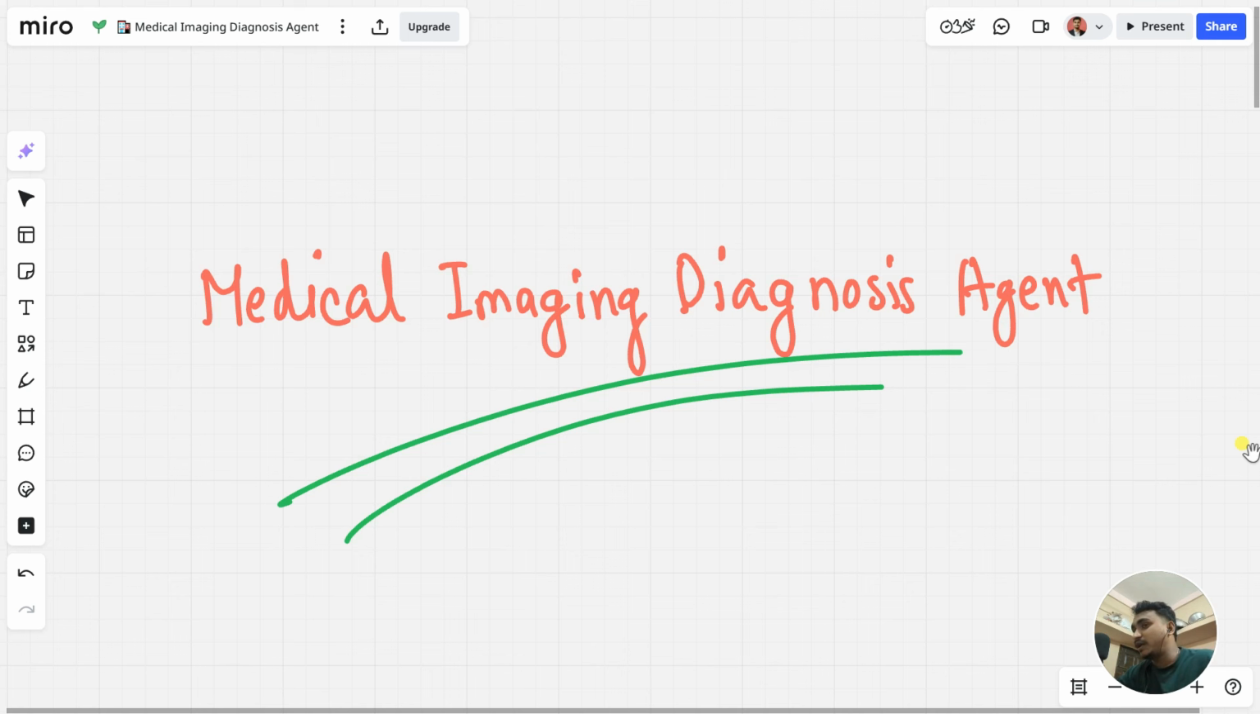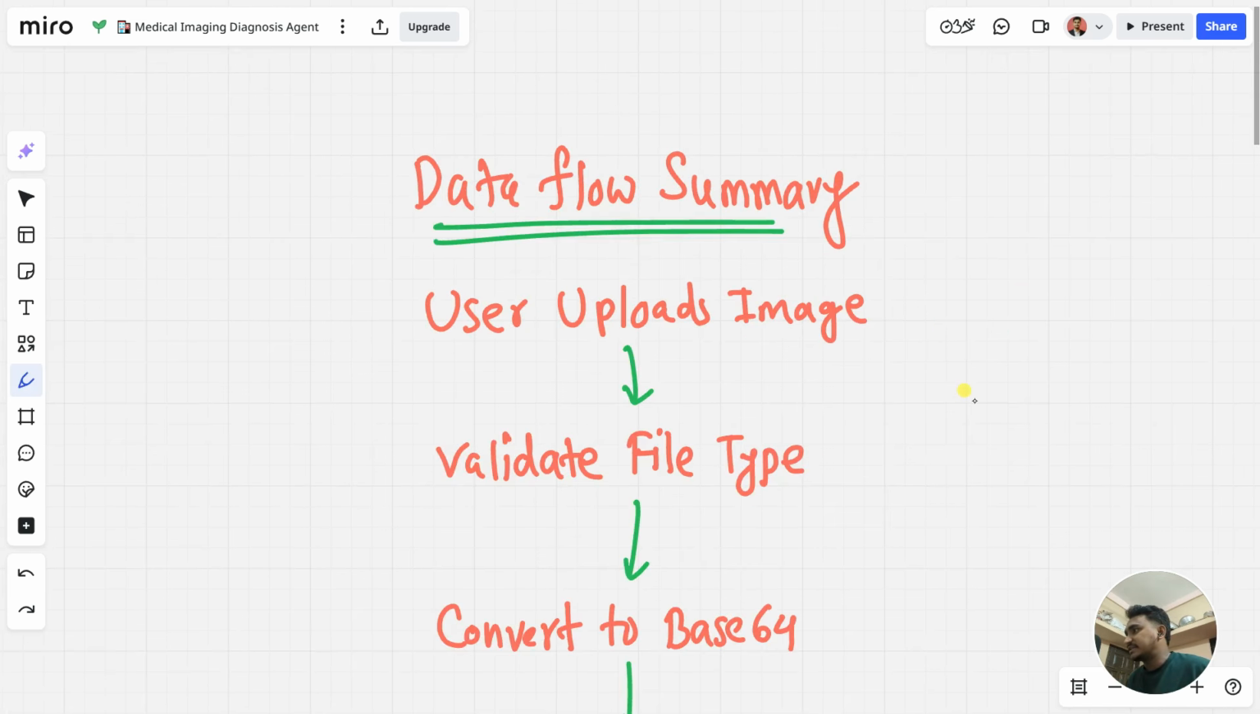In this video, you're going to be creating a medical imaging diagnosis agent using Python and a large language model. So without wasting your time, let us start our tutorial right now. First, let's have a look at the data flow summary.